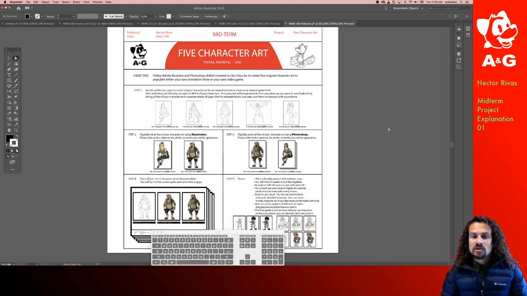So I want you to love your characters, like really get into them. Fill up pages and pages of studies, like face studies, eyes, mouths, nose. But inevitably, what I'm looking for is your final artwork.